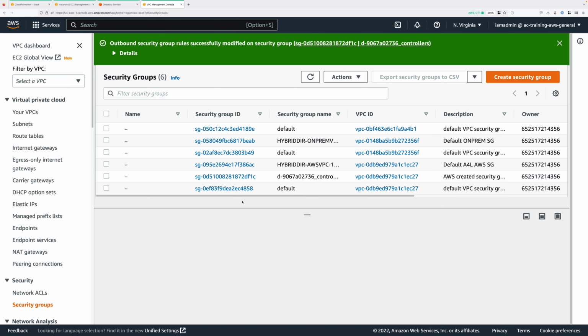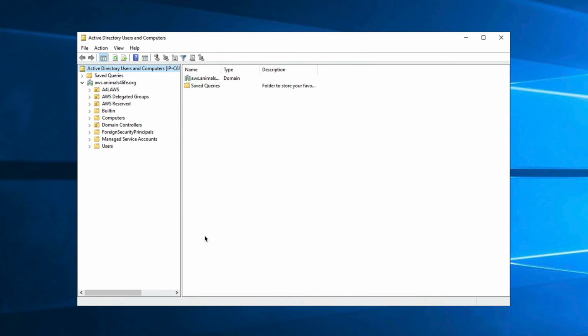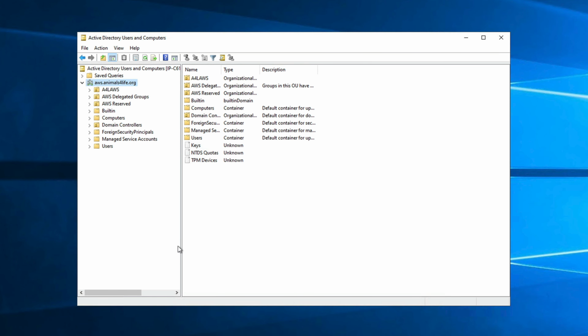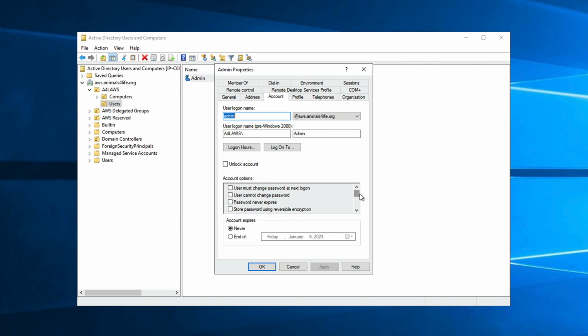Now we also need to check that the Kerberos pre-authentication settings are also correct at the AWS side. So to do that, move across to the AWS Jumpbox. You should still have that open. It's the one that says aws.animalsforlife.org. Go ahead and expand A4L AWS, and then inside there, Users. Select the admin user, right-click, Properties, go to Account. Again, scroll down and we're looking for Do Not Require Kerberos Pre-Authentication. That should not be checked, and that means everything's good.